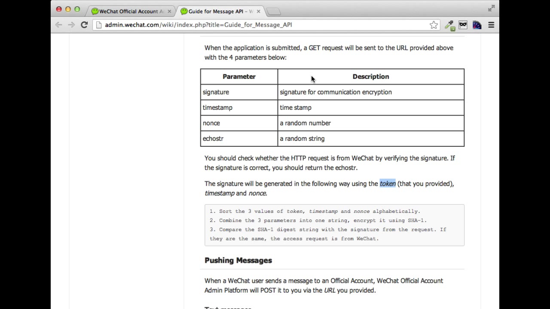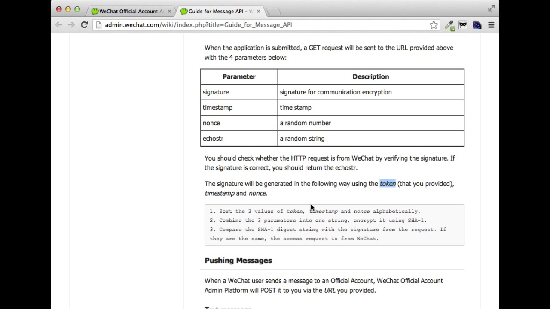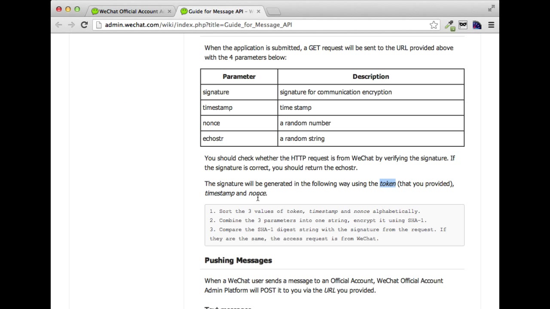It's just another protection layer, and all it does is ensure that the request is really coming from WeChat. The way it does that is by us filling in this special token, which is currently test123, which no one else knows, only WeChat and you. So we'll do a little check, you'll see in our code. Going to the file, you'll see that they're saying we should sort the three values of the token, timestamp, and nonce alphabetically.